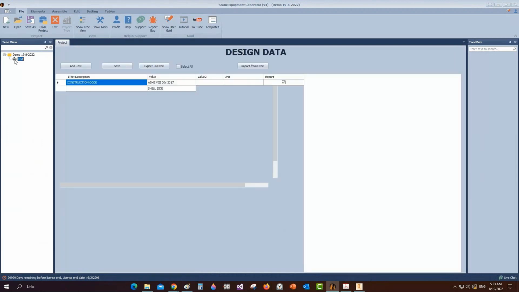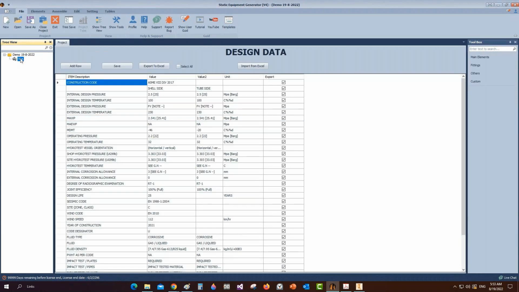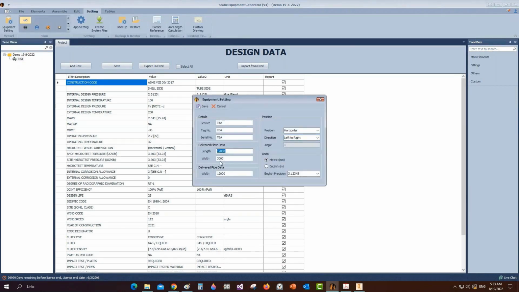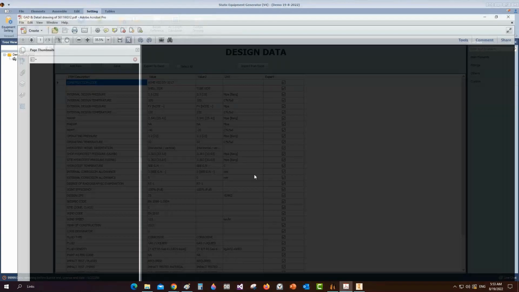Now from here, as we discussed in the previous session, how you fill the project information, how you fill the design data, and how you can edit the equipment setting, and if you have a large diameter vessel, how to define the delivered blade dimensions to use on the circumference, the diameter or length, circumference length or chord length of the shell. Now let's start creating the model of this heat exchanger.